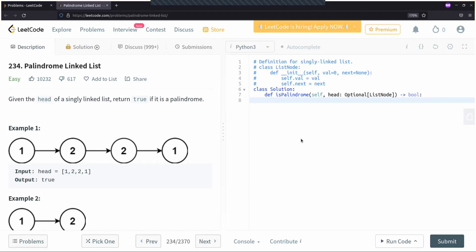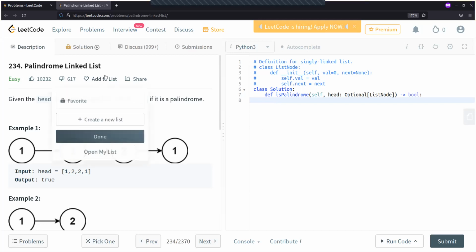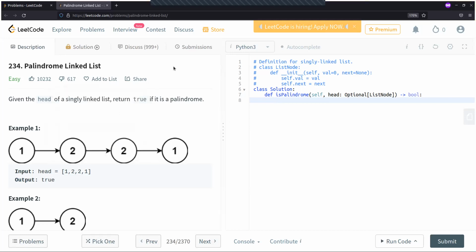So today we are looking at another problem in LeetCode which is easy but at the same time important for your interview preparation. So palindrome linked list.